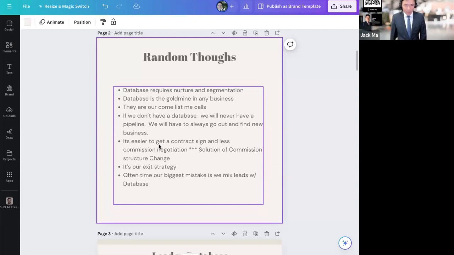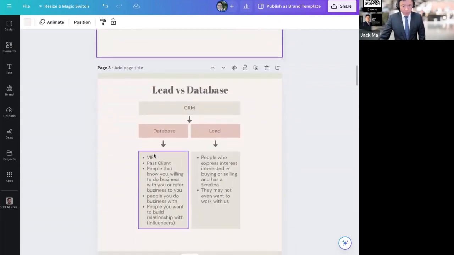And so I talked about how it's our exit strategy. And I think this is one thing I mistook before too: I used to mix lead with database. I think they need to be handled differently, and they're not the same thing. So going to the next slide.